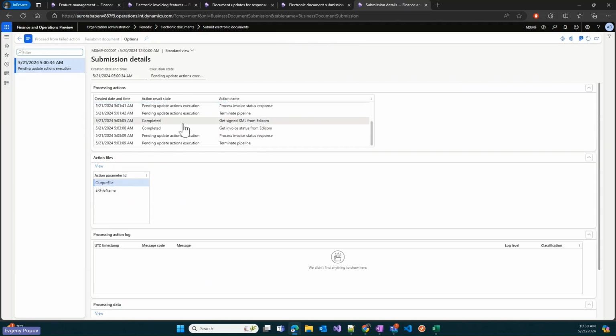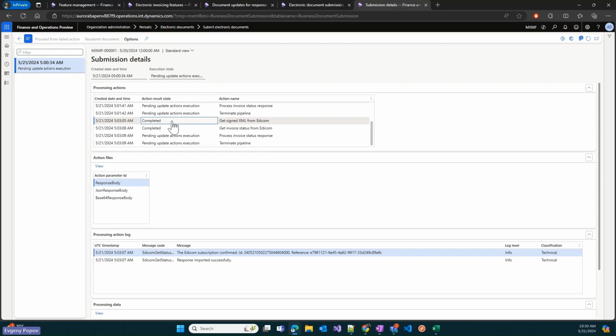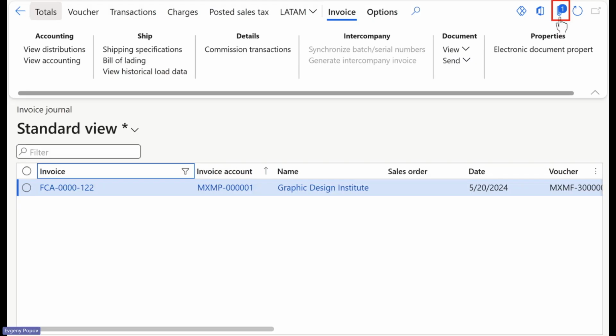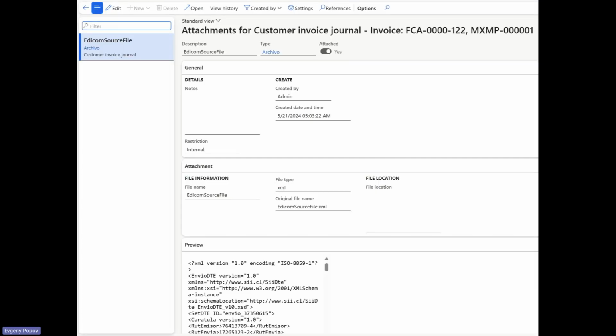Looking at the submission details now, you will observe that these steps are executed again, and this time we did receive the signed XML. You can also see that in the Terminate Pipeline action, we are checking that since 9 days haven't passed, we are not completing the pipeline yet. Now, let's validate if the signed XML was attached to the invoice journal. Here we have the invoice document that we submitted. And we can see that Edicom source file is attached to this document.